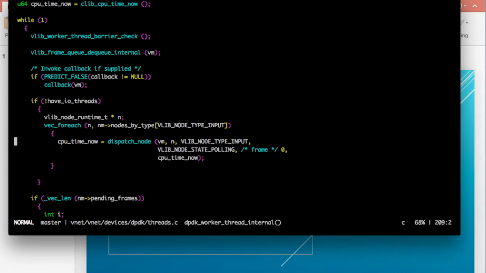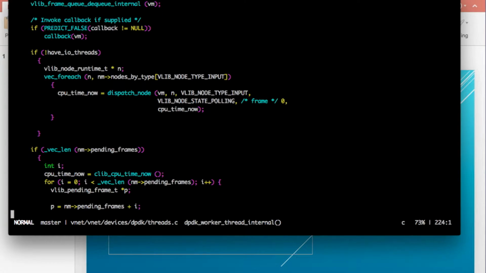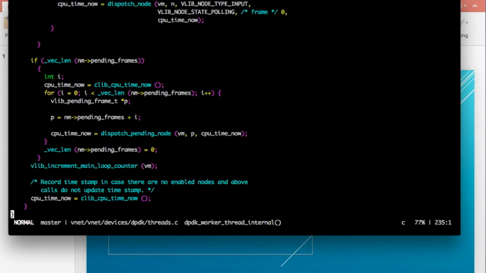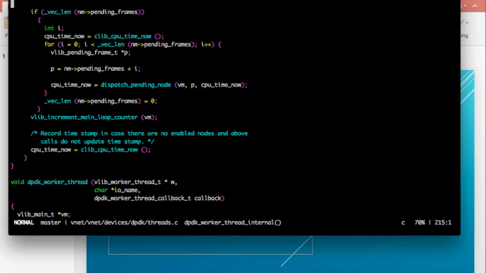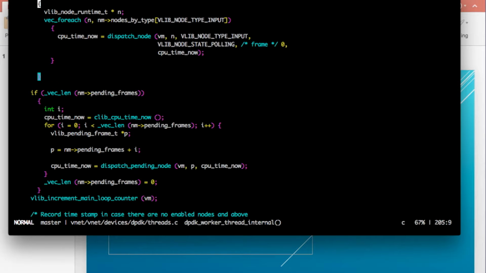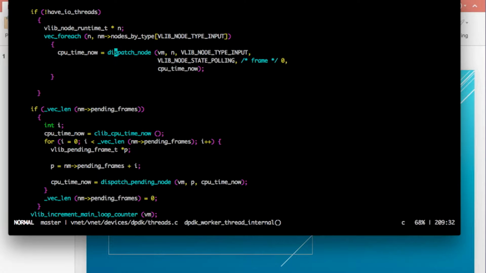You see this one. This is a dispatch node function, which is basically the guy which is calling the input nodes, first one. You see vlib node type input. So basically this guy is calling the input nodes because the input nodes are polling.